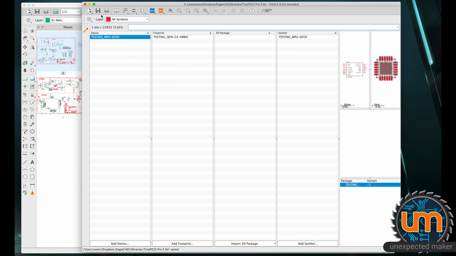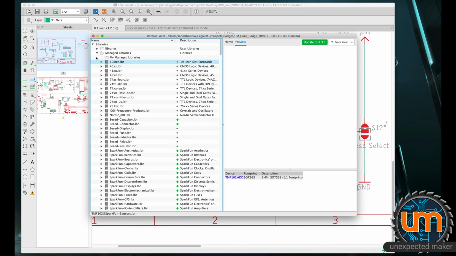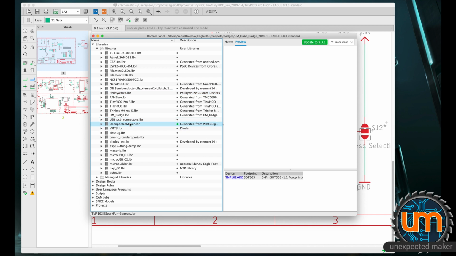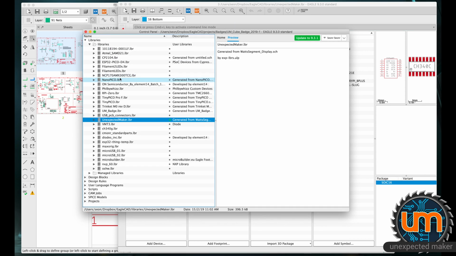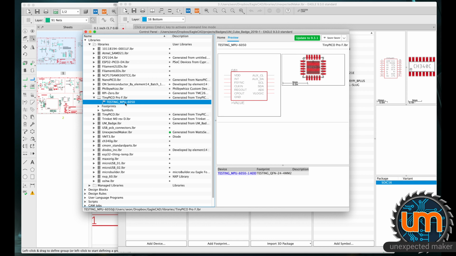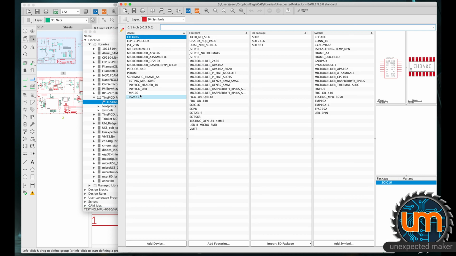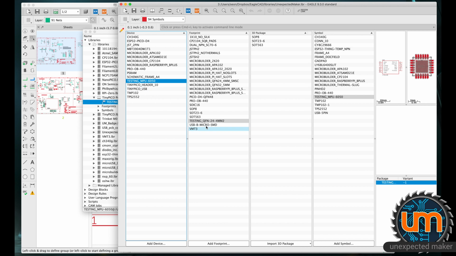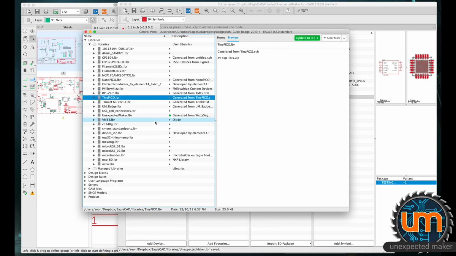So I'm just going to save that down. And just like before, I'm going to go to Control Panel. I'm going to close the Manage Libraries. We're not using those. I'm going to reopen my Unexpected Maker library because that's my destination. And you'll see now in here that there's a Tiny Pico Pro F with the one testing MPU 6050. I'm going to right-click like I did before and copy to library. And it's going to put that inside my library, as you can see here, with the footprint and with the symbol. I'm just going to save that. And now I can go back here and delete this. This is just a duplicate.